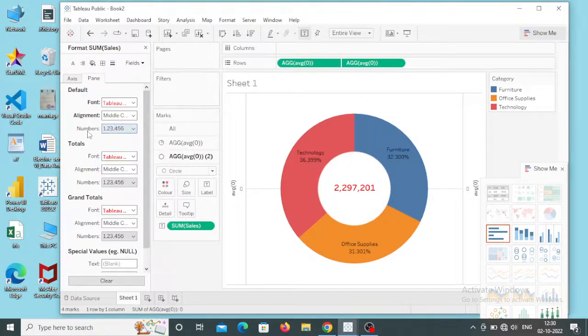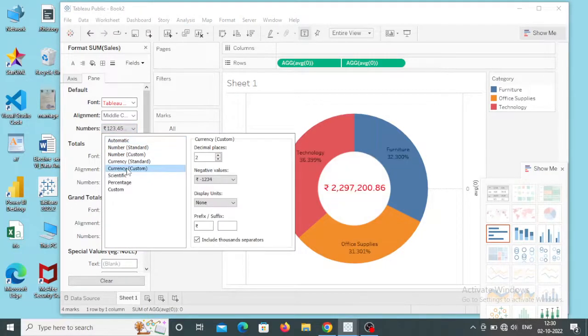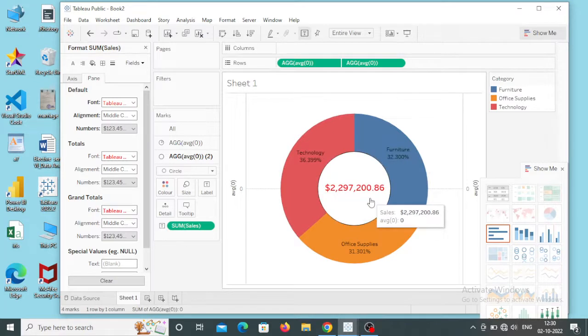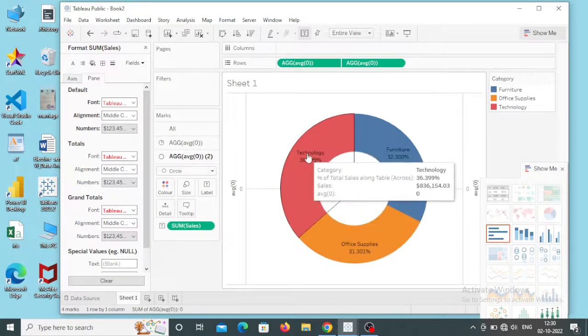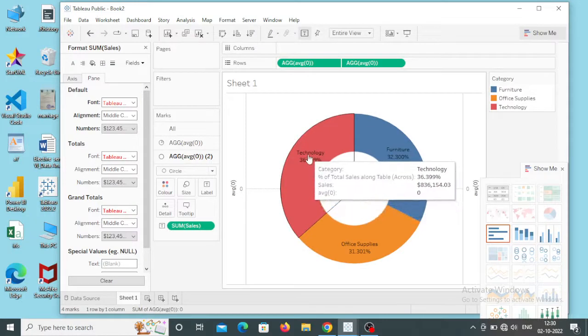Now here you can see under the number section, just click here and select the currency custom. Under this again, if you want to change the prefix from rupees to dollar, you change it to dollar and now you can see that dollar is displayed. Again, if you want to change the font and color of this category, you can do that.